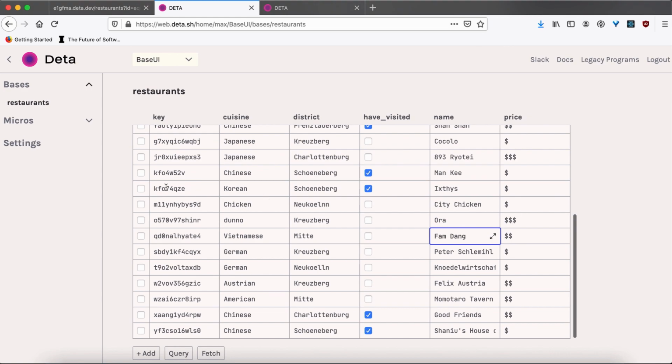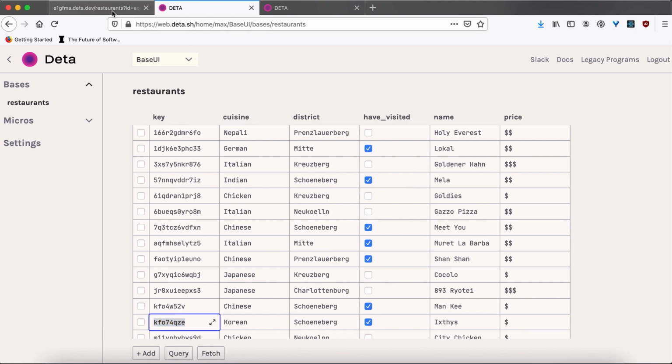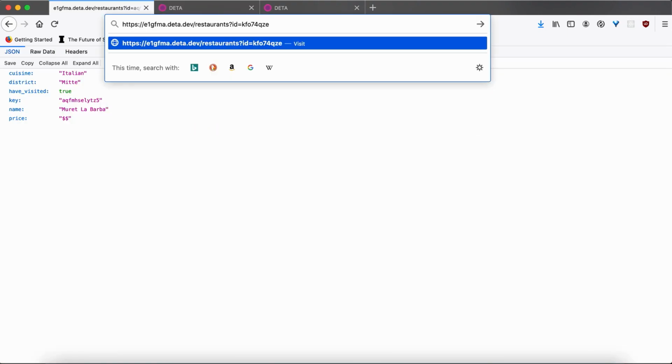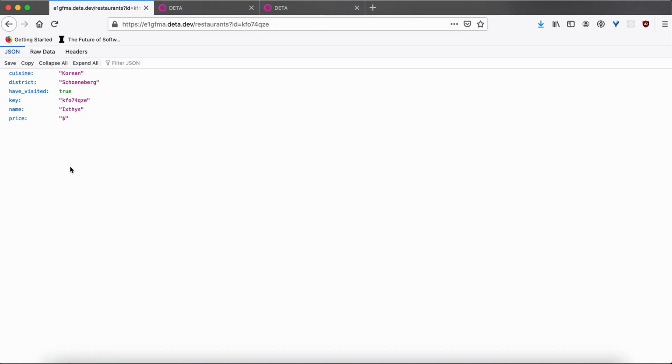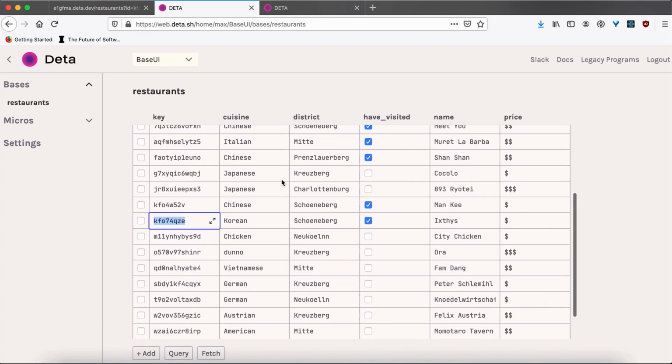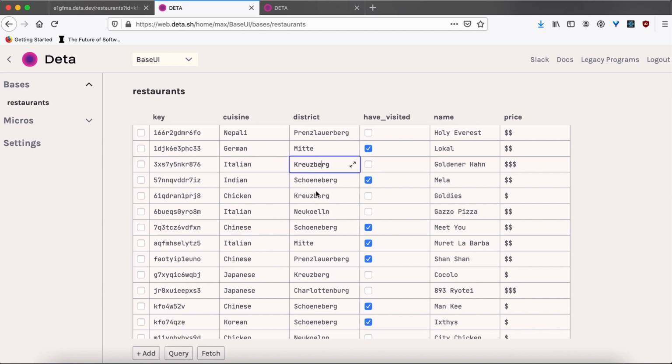Lastly, if we jump back here, the item that I added to my base can be exposed through the app itself, even though I added it in Base UI. So that's just a quick tour of Base UI. Be sure to check it out just by logging into Deta and clicking on the base name in the left side.